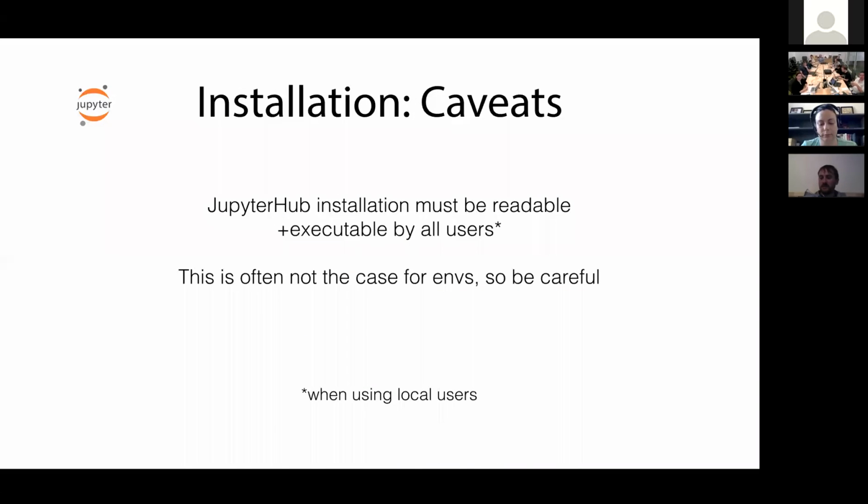Caveats for installation. Often, if you install things in envs, those envs aren't readable by all users. So you need to be really careful if you're making envs for JupyterHub that are owned by root and private. That won't work. You'll need to make sure that the JupyterHub installation itself is accessible to all your users when you're using local single user servers.